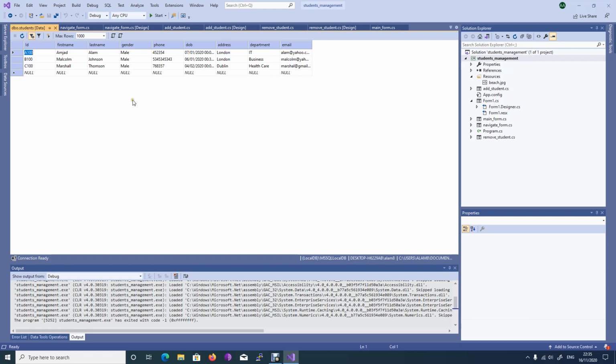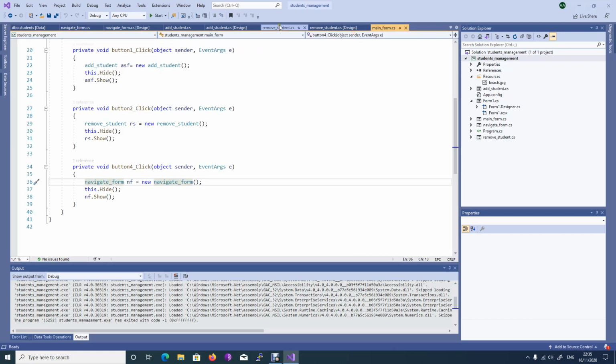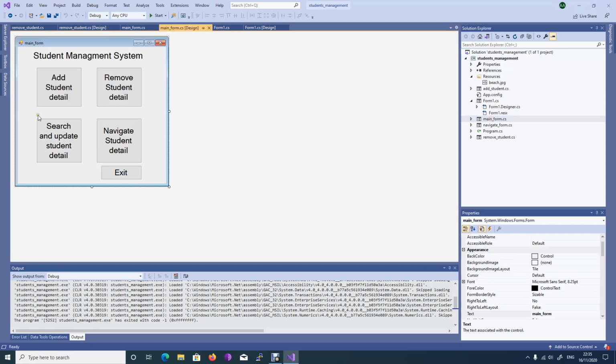Okay, so this is a small project, like a small baby, because in real life it's done much more, but here what you're learning is how to interact with the database. So let's say for example in the main form, where's the main form here? Yeah, so basically the main form, let me go here. So now let's do this one, search and update student record.